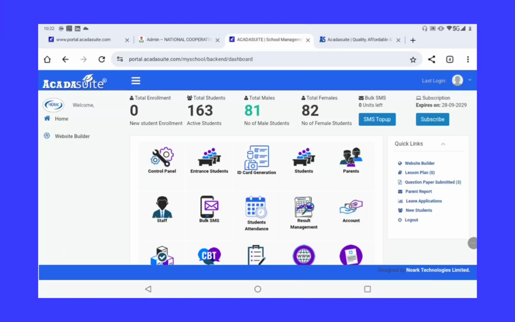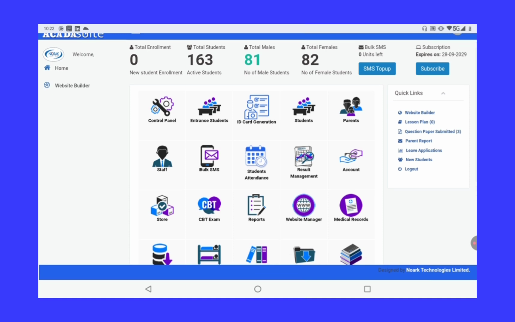Hello, welcome to the AcadaSuite software, the school management software we have right here in NORAC Technology. So this is what you would find once you open the software. This is most likely what you would see as your first, welcoming page.